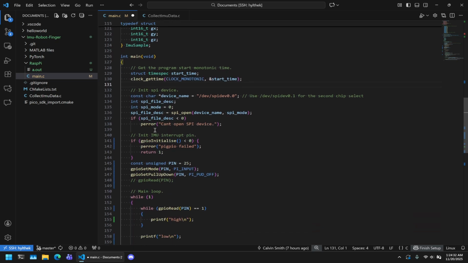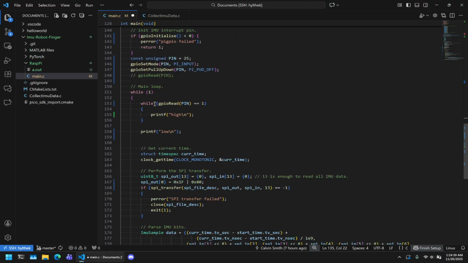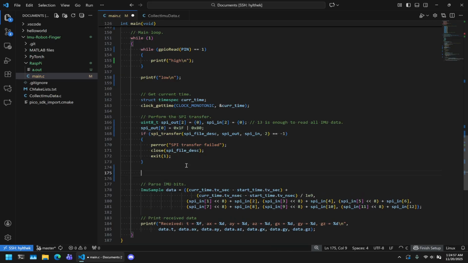So this is opening up the SPI device, and then we get a file descriptor. And here's what's weird. If we put our buffers to just read from the who am I register, let's just add this right here, that number.